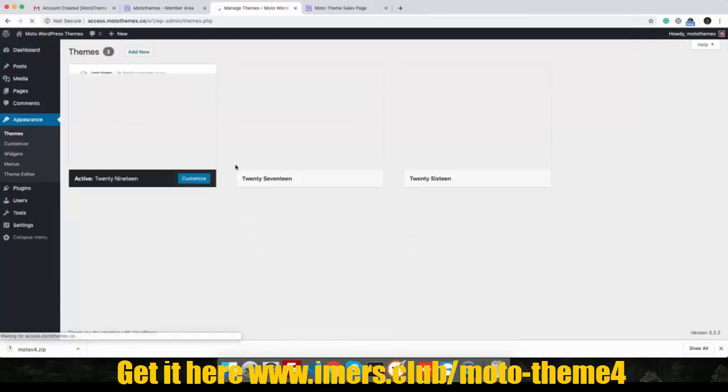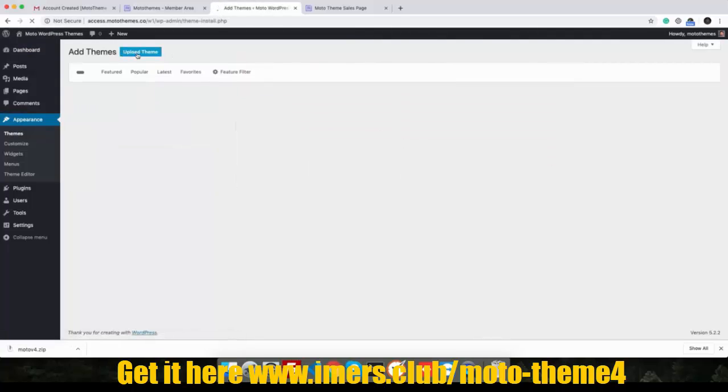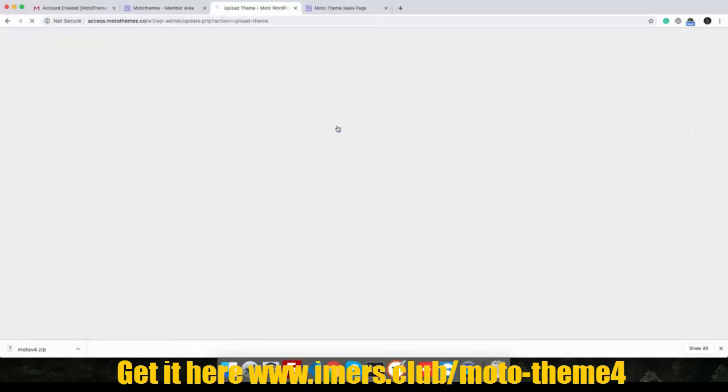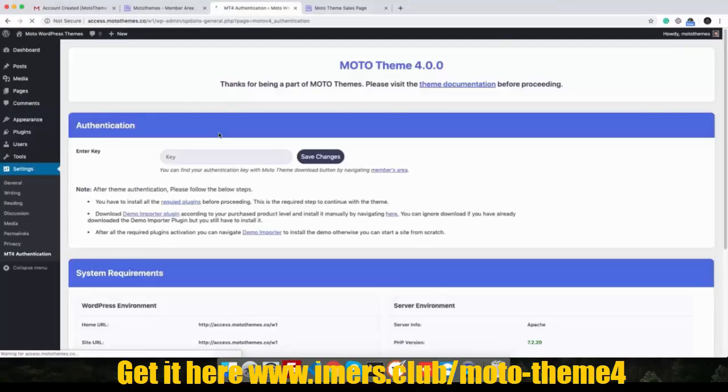I click on Themes, Add New, then Upload Theme, and here's an option to upload. I just drag this one here and click Install. It will just take a couple of seconds to install the WordPress theme, and then you can see the page where you can activate the theme. After uploading, here's the page where I landed. There's an option to activate the Moto Theme v4. I click on Activate, and my theme will get activated.